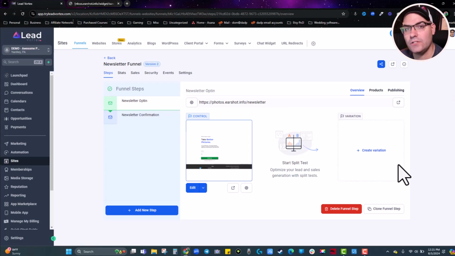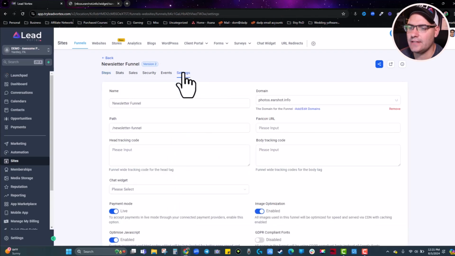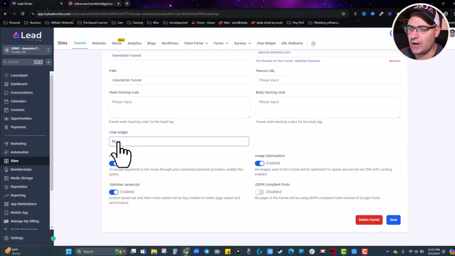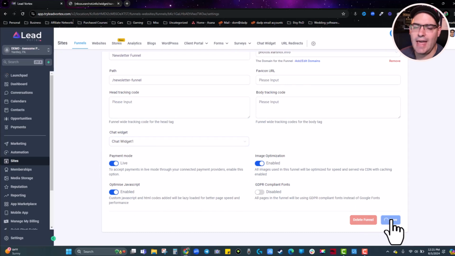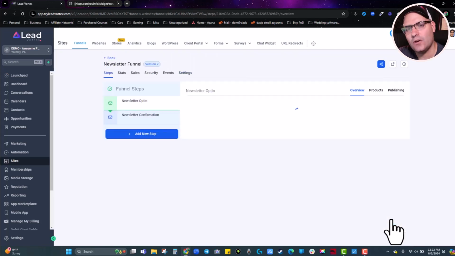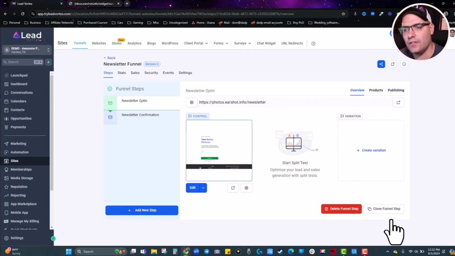But basically, if you want to host an opt-in form, a survey, or a web chat, the way that you're going to do it is, for the web chat, you stay up here in the funnel-wide settings. You can come over to settings, and then on the bottom here, you'll see a little chat widget drop down. You can drop down and embed a chat widget. If you hit save, that's going to activate the chat widget across every page in the funnel. The same screen is on a website. It'll put it on every page on the website.